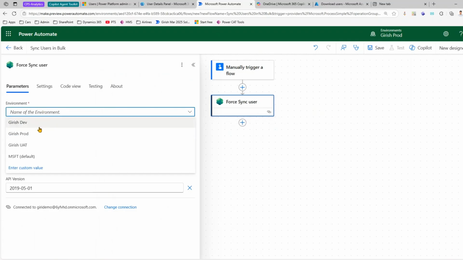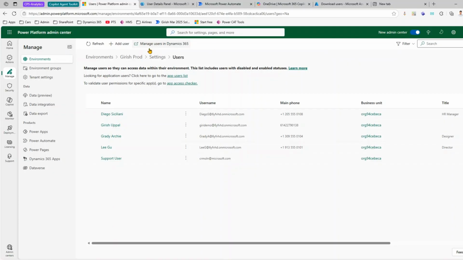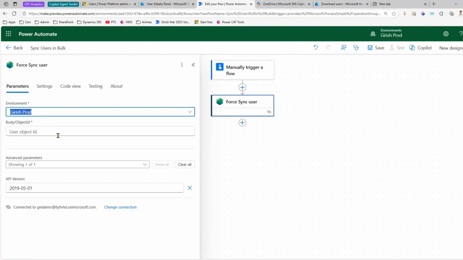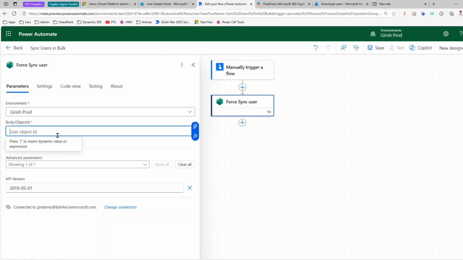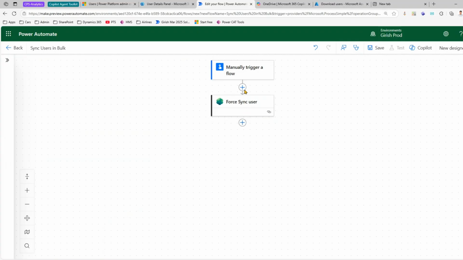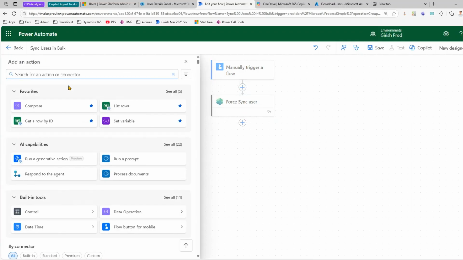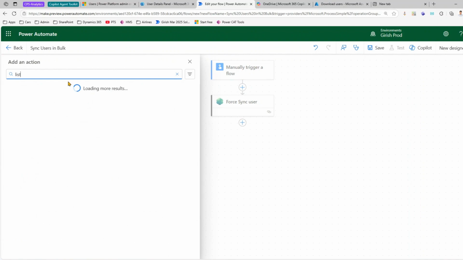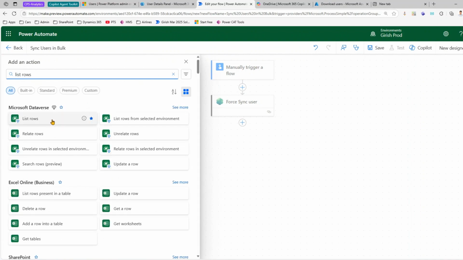Now you need to specify the environment name. In my case it is a production environment, so let me confirm that Girish Prod is the production environment, and also the object ID. Now here we need to pass on the object ID from the Excel file one by one. So before we even do that, let's click over here and use an Excel action, list rows. So we have a Dataverse action, and then we have list rows present in a table.